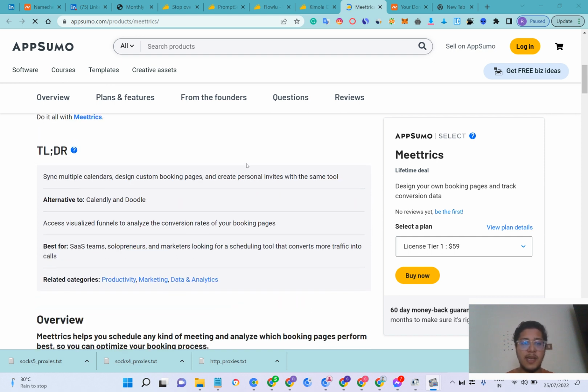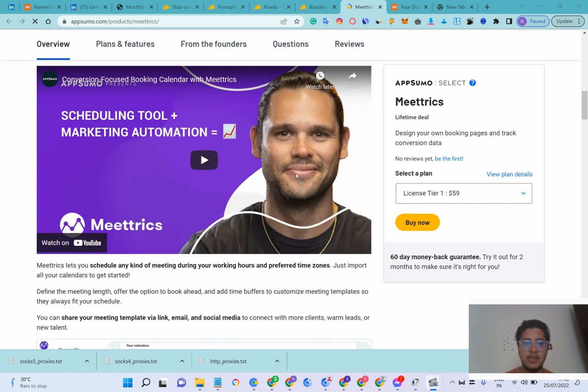With multiple calendars, you can design custom booking pages and create personal invites with the same tool. It's an alternative to Calendly and Doodle. It's a very cheap price. It's best for sales teams, solopreneurs and marketers looking for a scheduling tool that converts more traffic into calls. They need it very much.